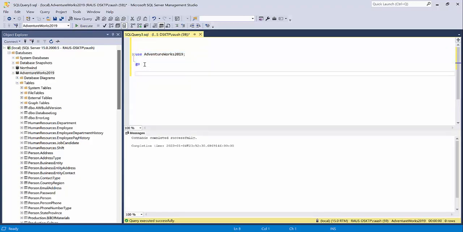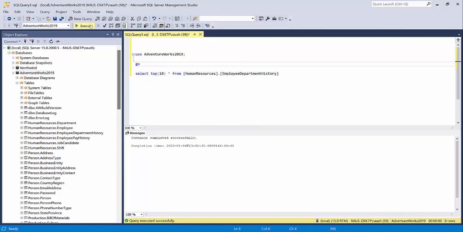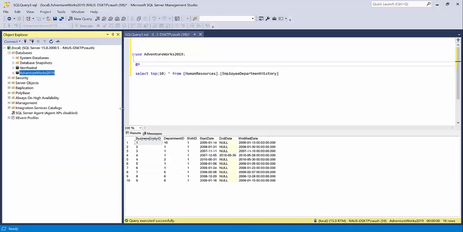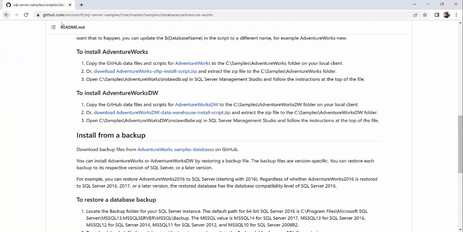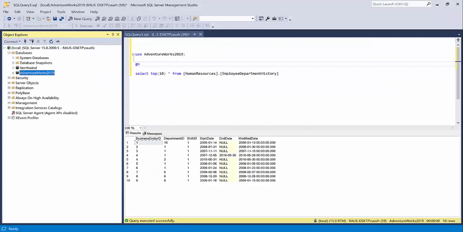and select top. Let's try to execute one of them, and here you can see the table data. So we have successfully restored the AdventureWorks 2019 backup. Similarly, based on your need, you can just go and play around with other sample databases like Contoso or Wide World Importers. So with this, we are good with the sample database.